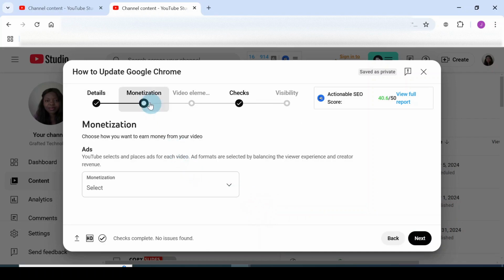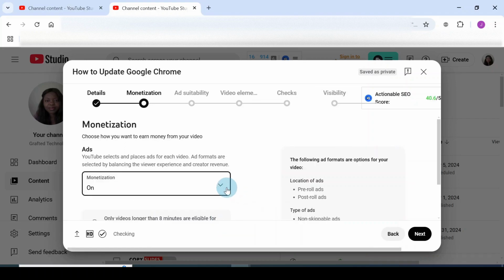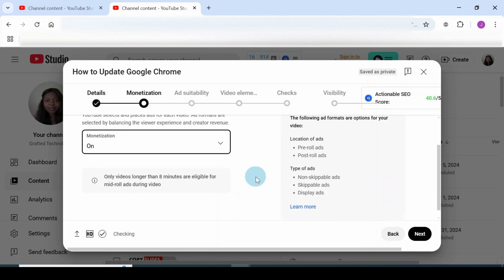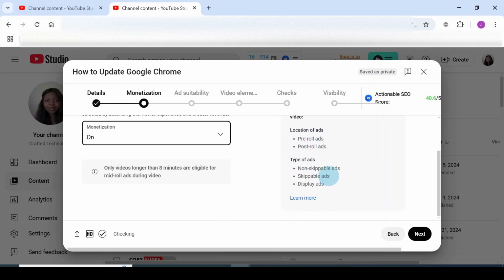All right, the next brings us to this section, monetization. All you need to do is go here, click the more arrow and choose that option on and click done. So you need to do this for all the videos that you upload if you want them to be monetized. Now on this side, it's just showing you the ads that will come into your video. So let's go to the next button and click on it.